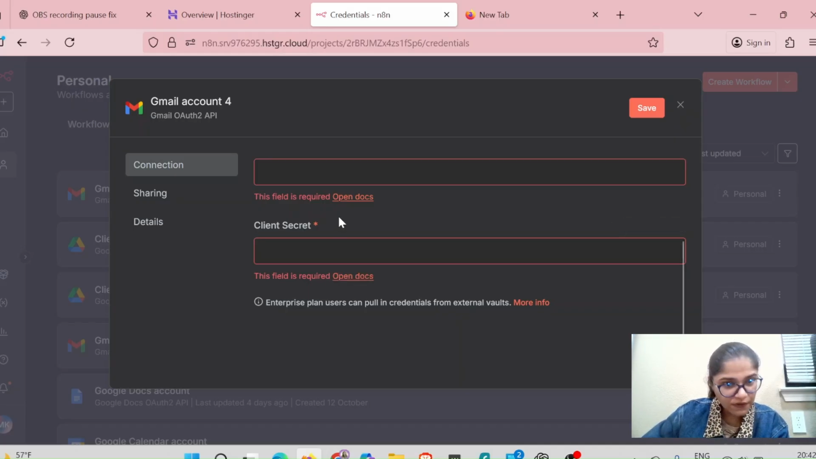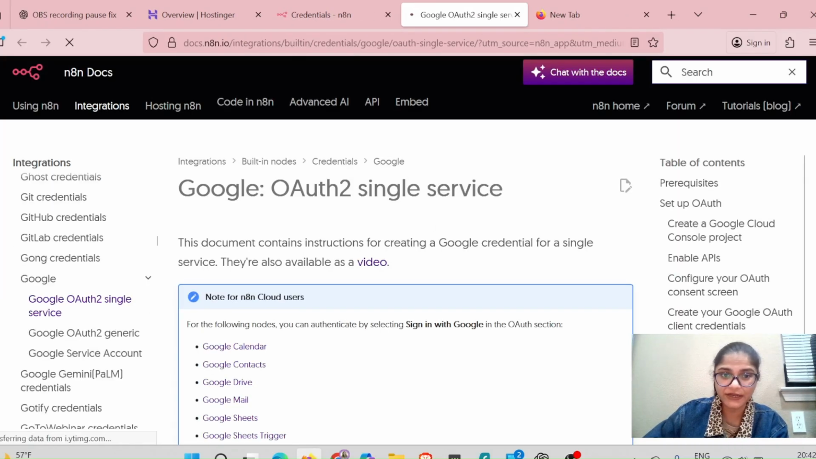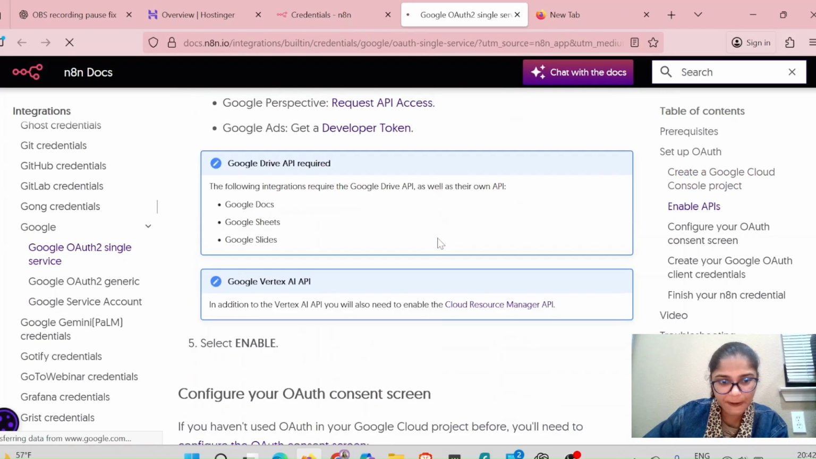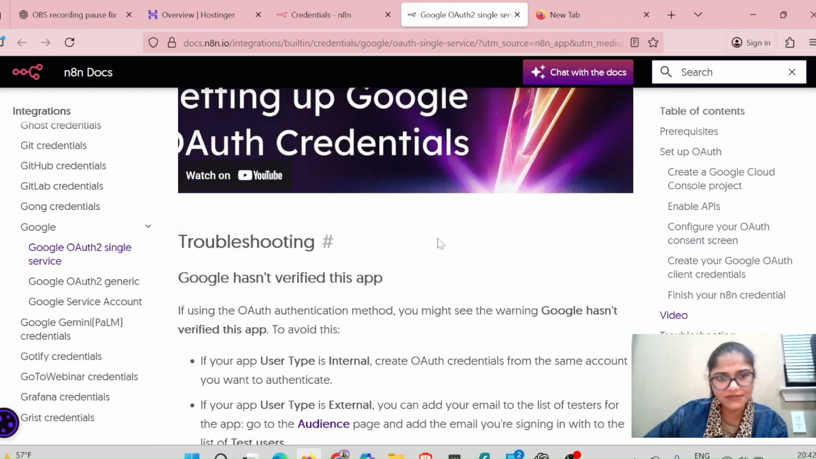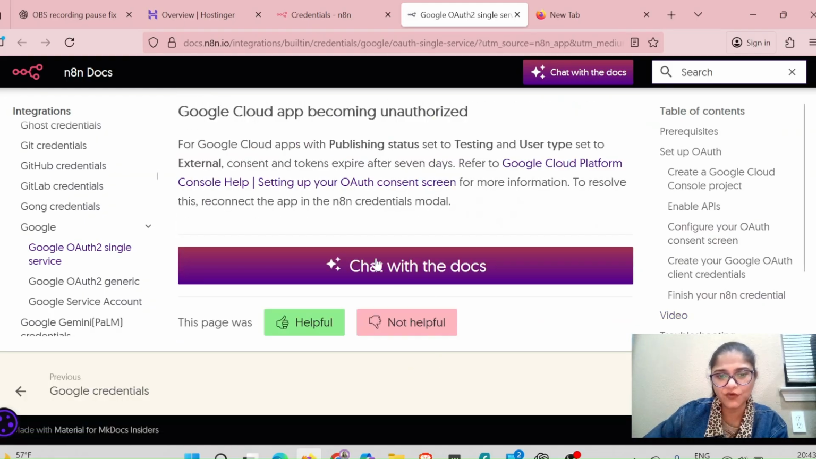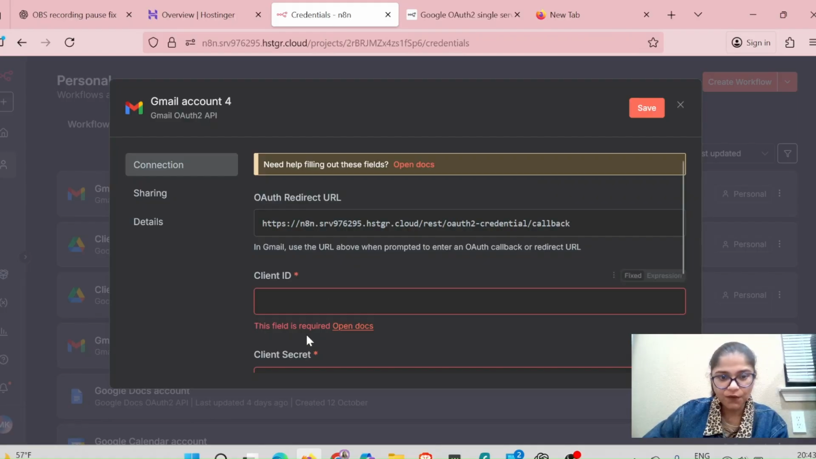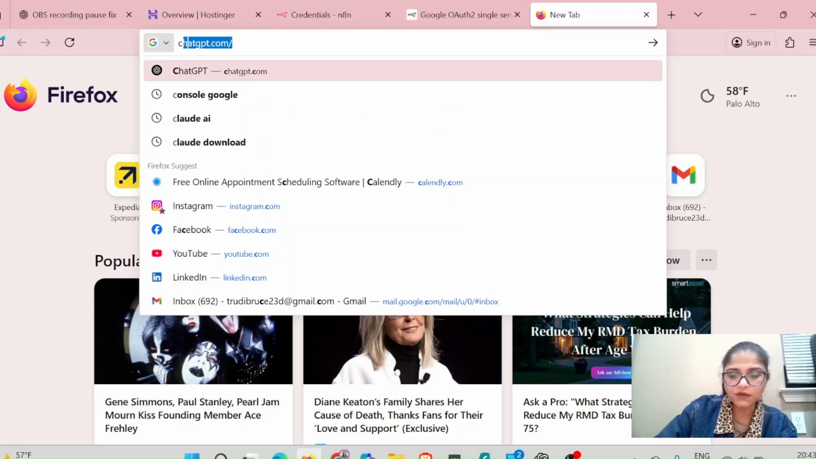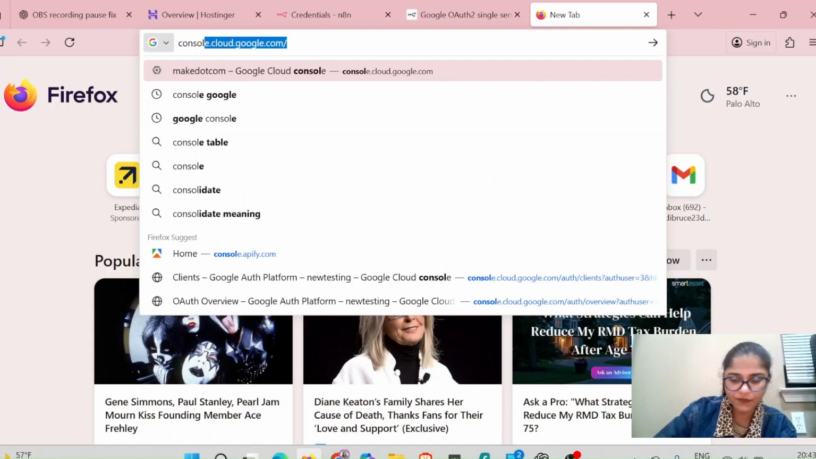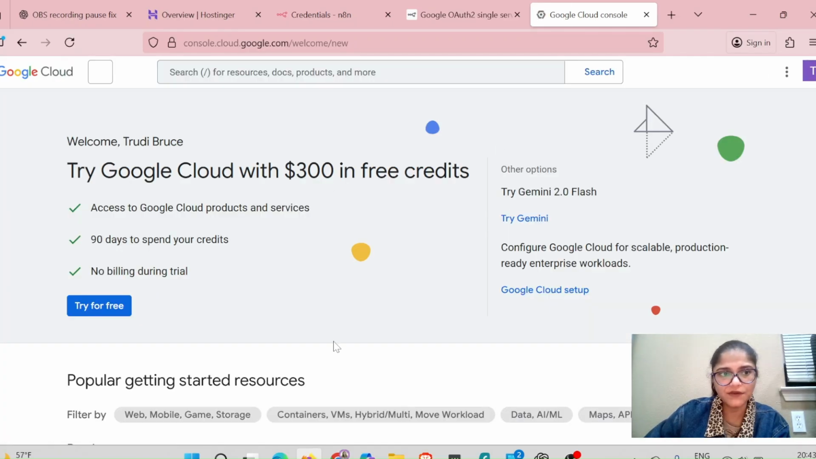One more thing: n8n already has some docs related to that. If you're someone who is into deep reading and wants to understand in depth, you're always welcome over here, and they even have a community to help you, and you can chat with the docs. That's interesting, right? So let's go. To start with, we have to look for the Google cloud console. As soon as you log in, you will reach this place.